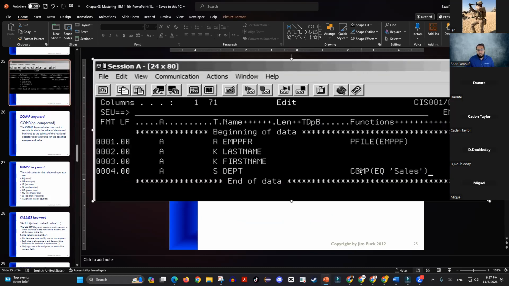So COMP is a keyword, which means I want to pick all those values and compare them to the value of sales. If the record has sales in the department field, then it'll be picked. Otherwise, it's not.